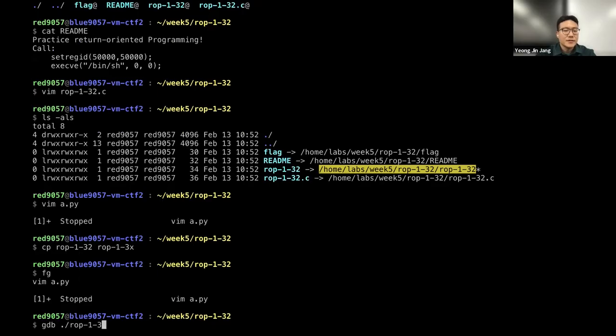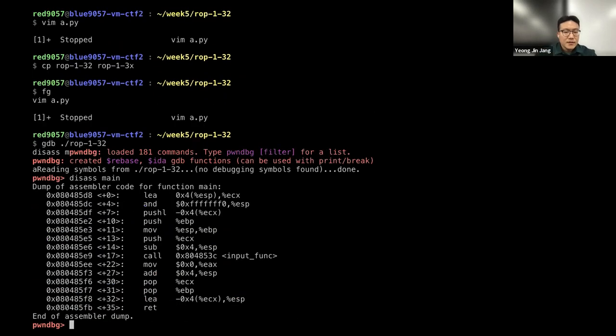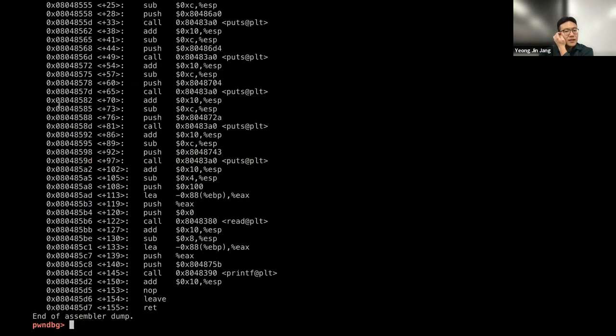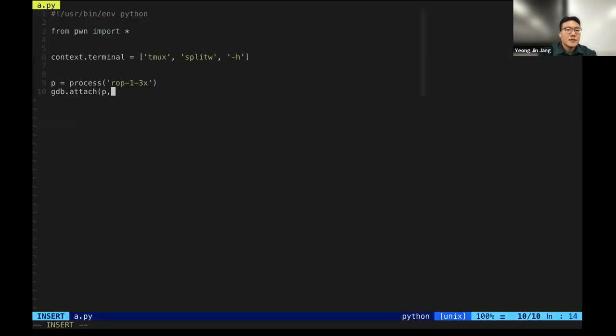Then what I will do is, in the input function, there's a read function, and the buffer size is 0x88. So we will put 136 bytes, and then another 4 bytes, and then the return starts. Yeah. And we will focus on how it returns. So we will set the breakpoint at the input function plus 155. Like this. Yeah.